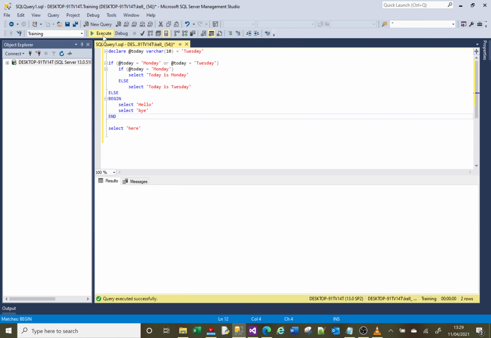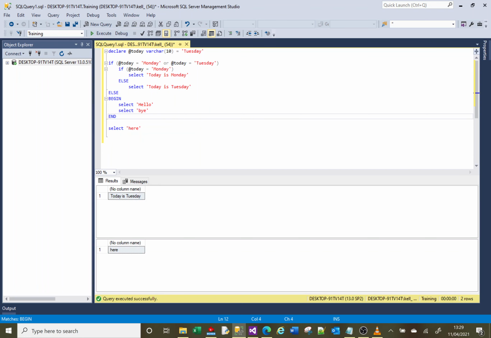So if I run that now, today is Tuesday, so it has found this to be true, then it's come into the if statement and found this to be false, so it's gone to the else element and executed that. Now let's make this into a bit more of a practical example.